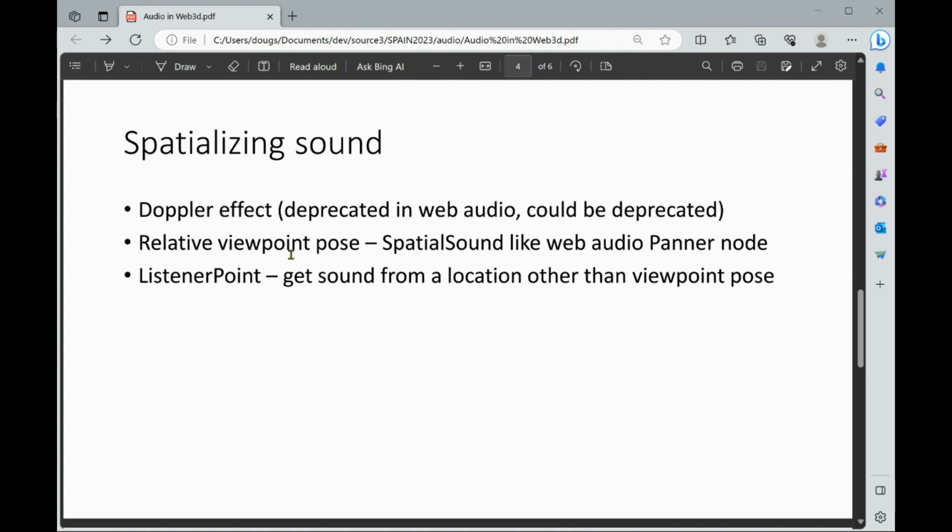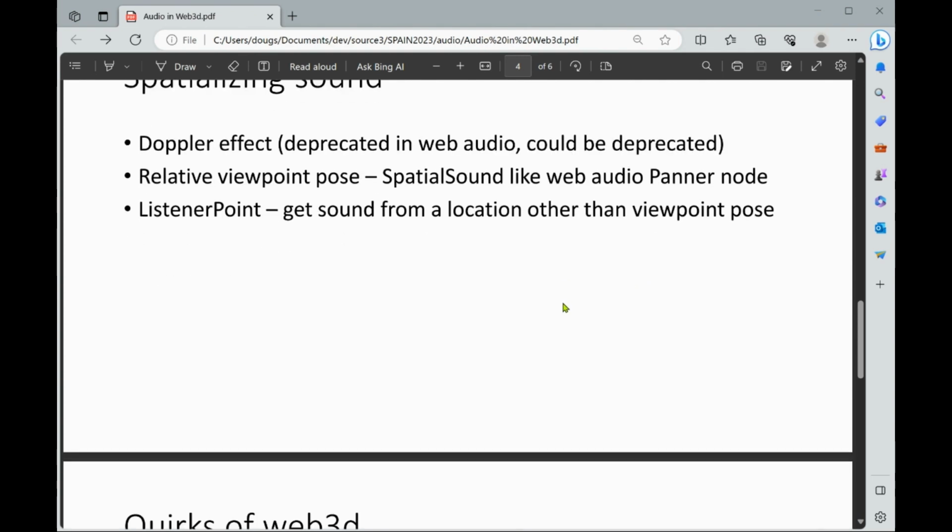The viewpoint pose as you navigate through the scene. If there are spatial sounds, those sounds will change as you get closer or further away, but that's similar to Web Audio's panner node. And we have a listener point. If you don't want the sound to be coming relative to your viewpoint, then you can set another object, listener point, and move it around the scene, and you'll get the sounds from wherever it is in the scene.